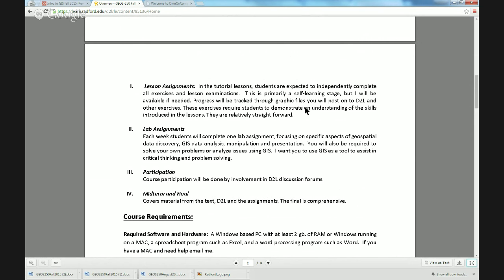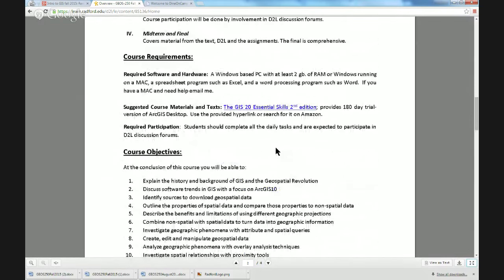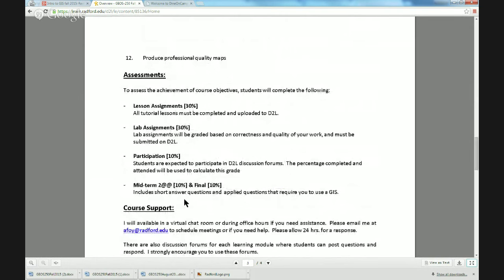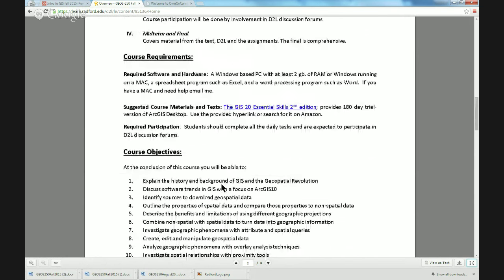In addition to that, there's going to be some midterms and finals. There's basically two midterms and one final. Obviously, in a class like this, the final is comprehensive because we're building on stuff the whole semester. And if we look down, let's see, I'll just jump down here. We can see that lessons are 30% of your grade. Labs are another 30%. Participation is 10%, and each examination is 10% as well.